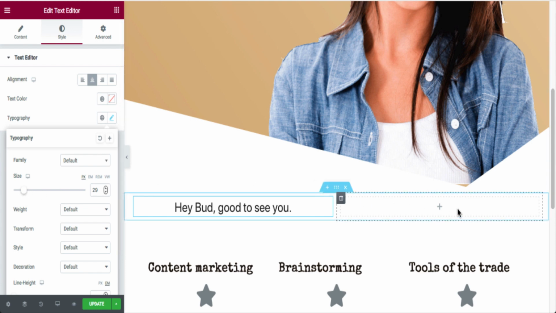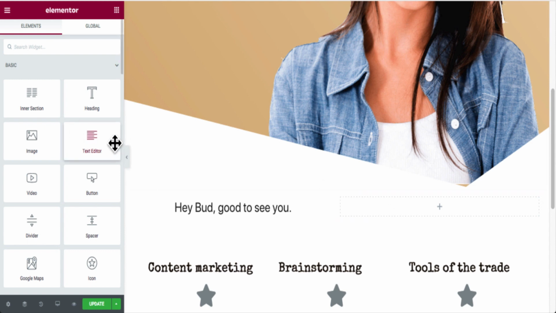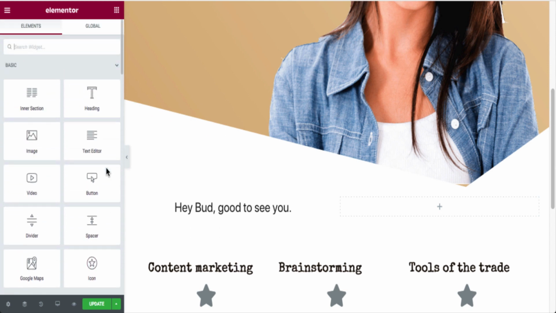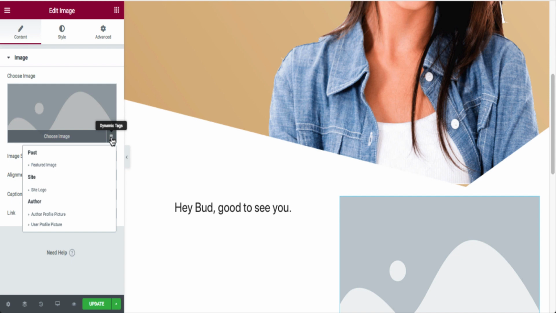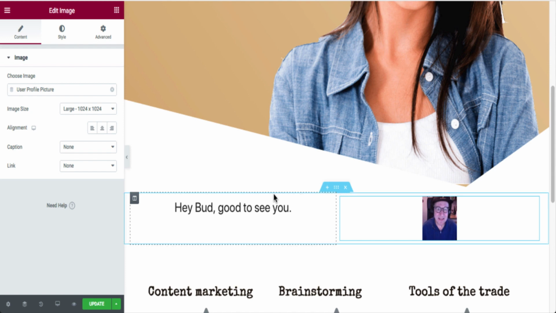And over here on this side, in this column, I'm going to do a dynamic image. So what does that mean? Well, I'm going to first grab the image icon, put it in here. Okay. And again, look for that little dynamic. Okay. And I am going to choose from the options they give me, user. And because I have a Gravatar, it shows up. Okay, that's fine.